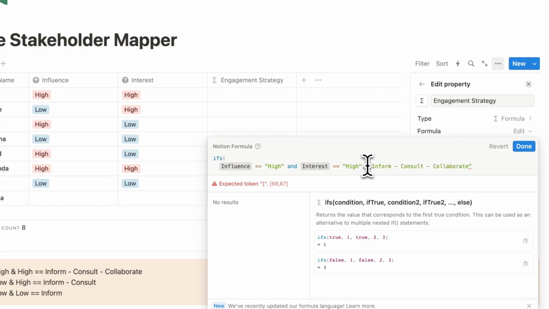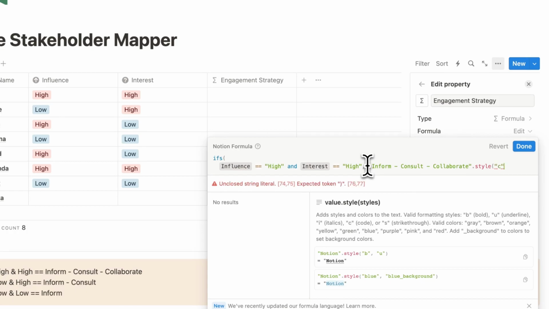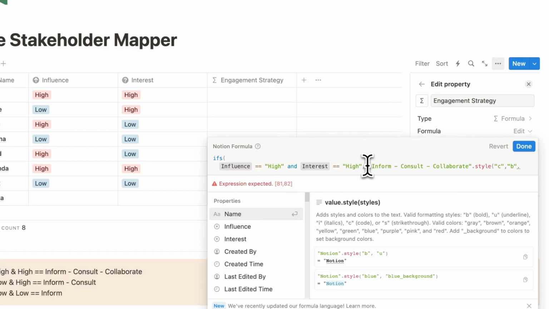To differentiate this output from the other ones, we can use dot style to edit the text. I like to make label outputs like this a code block. So we'll start off with a C in speech marks. And let's make it bold using a B also in quotation marks.